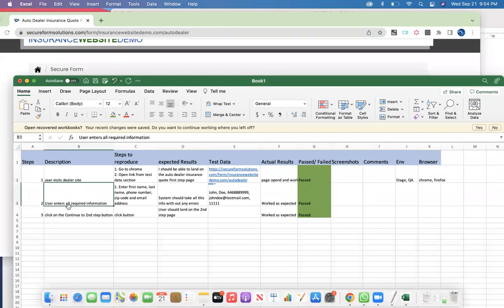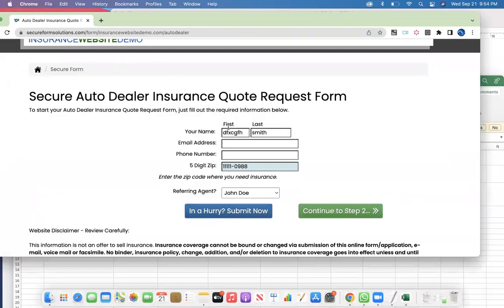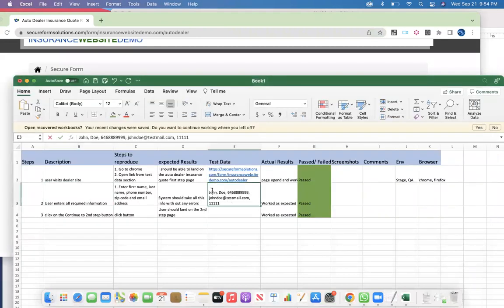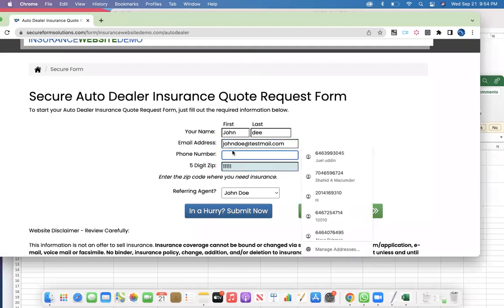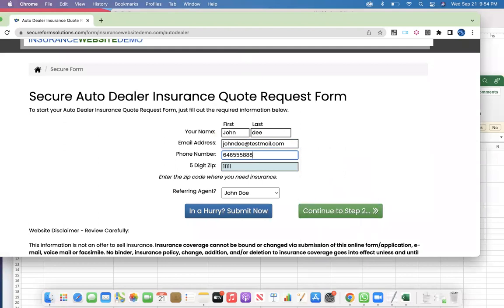The second step says enter all this information. So now I'll go back to my application. I will start to copy this test data. I'm going to copy the whole thing so I can enter it over there. So I'm going to basically say John, and then I'm just going to follow what I have. Same thing, email address, and then we have 111, and we had 646. It has to be the exact number in order for you to follow the test case.